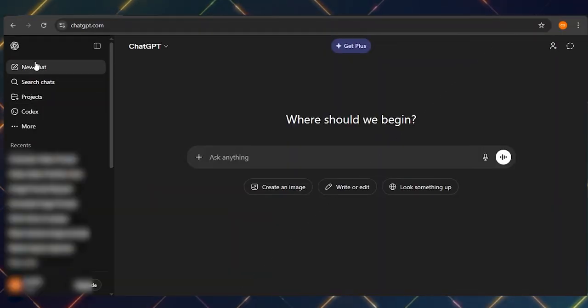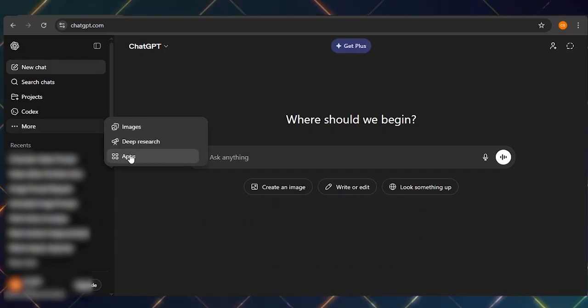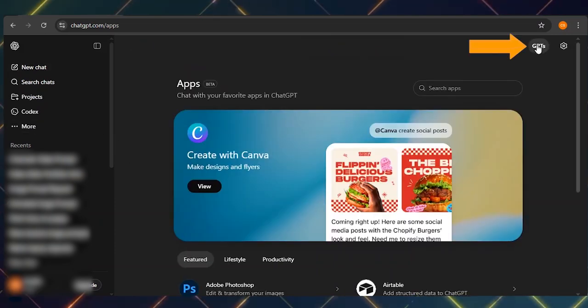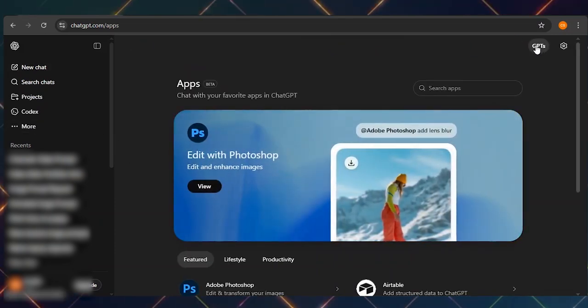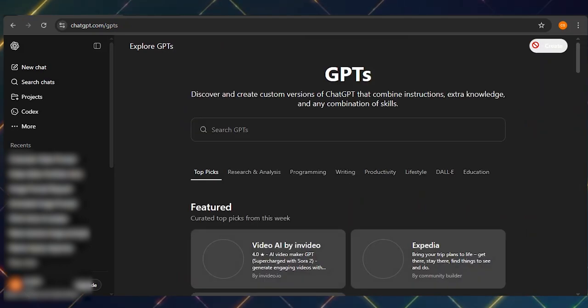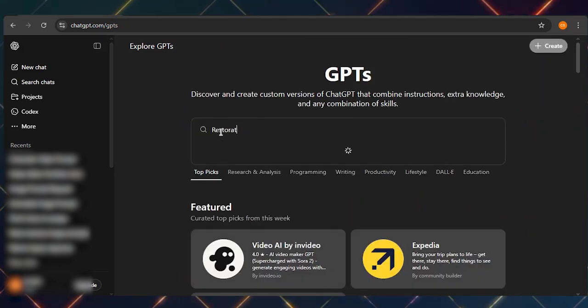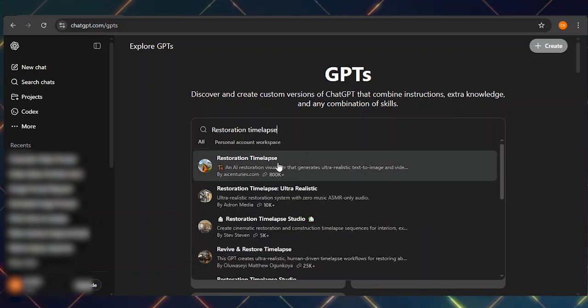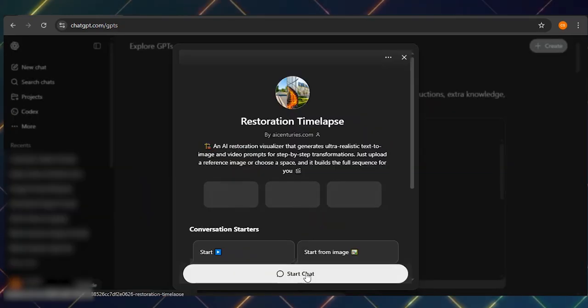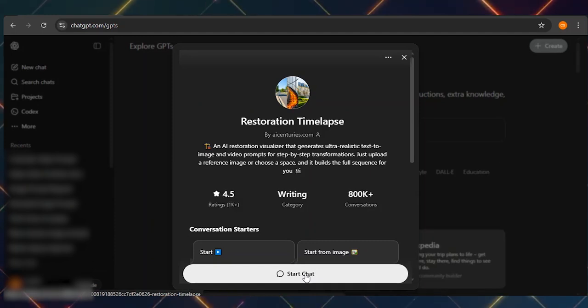Step 1 is generating prompts with ChatGPT. First, go to ChatGPT. On the left side, click on More and then click on the Apps option, and then select GPTs. In the search bar, type Restoration Time Lapse. Click on the first profile that appears. Once it opens, click Start Chat.